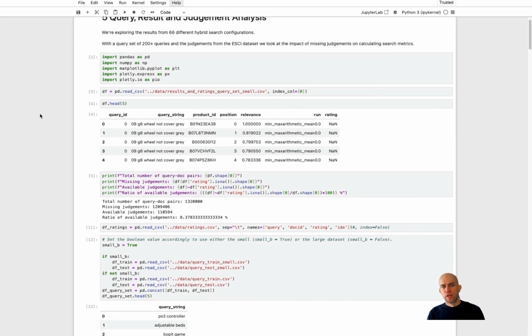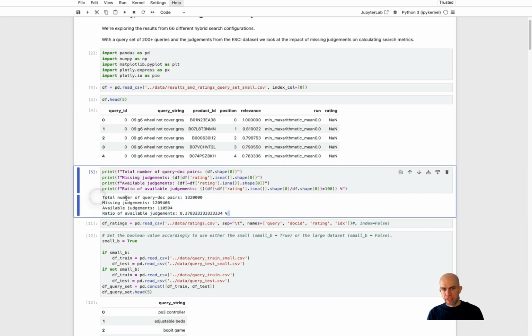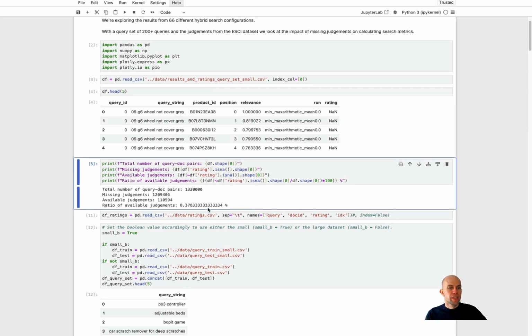So what we have overall here are our total stats. How many query doc pairs are we looking at? That's now the training set, sorry. 200 queries, 66 pipelines, 66 hybrid search configurations, times 100 results that we retrieved. We only have a coverage of 8.3%, 8.4% across the top 100. We've seen in the pipelines, when we calculate metrics at 10, that we have like 32% coverage. So it of course improves if we look at the narrower, top part of the result set only.